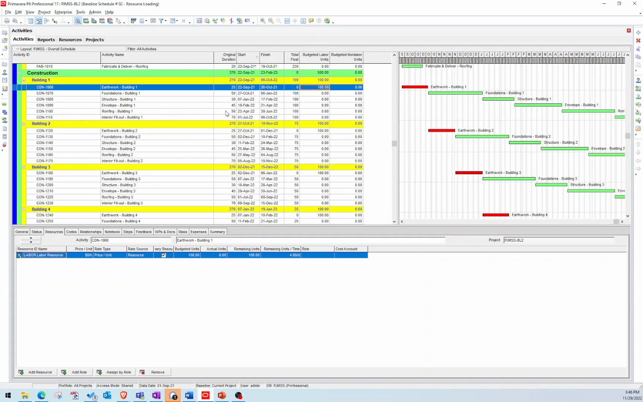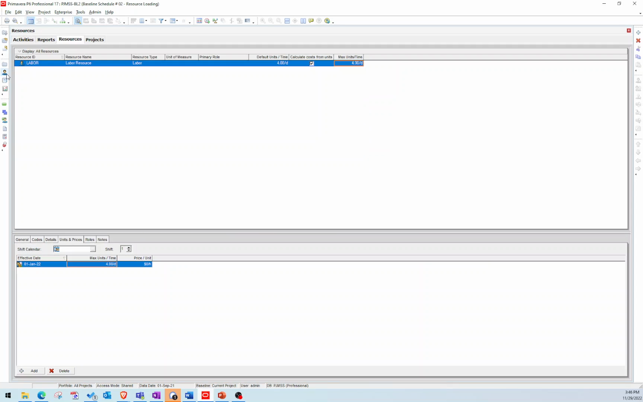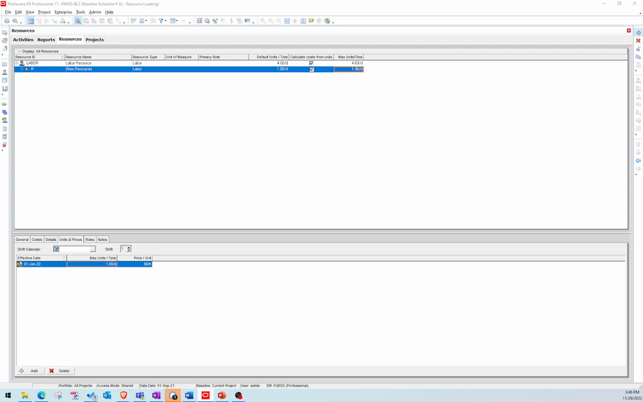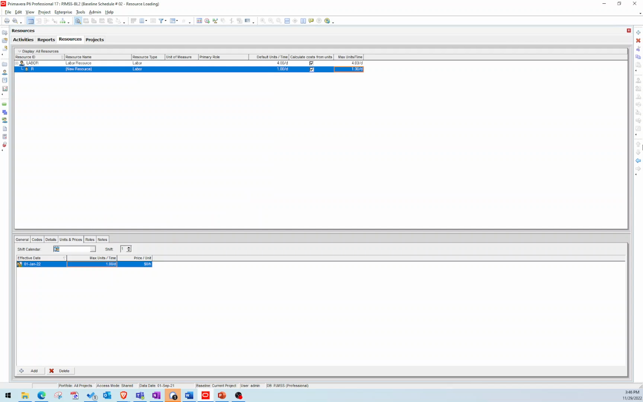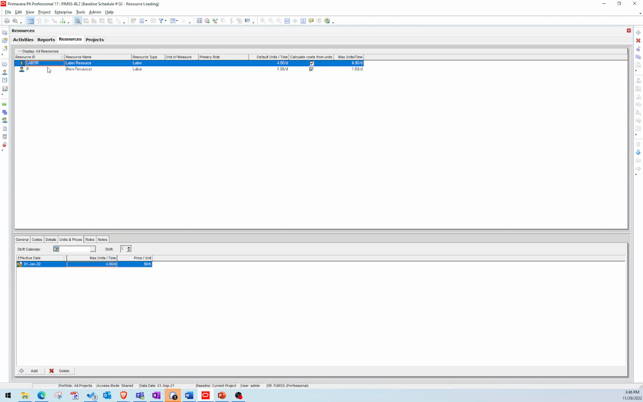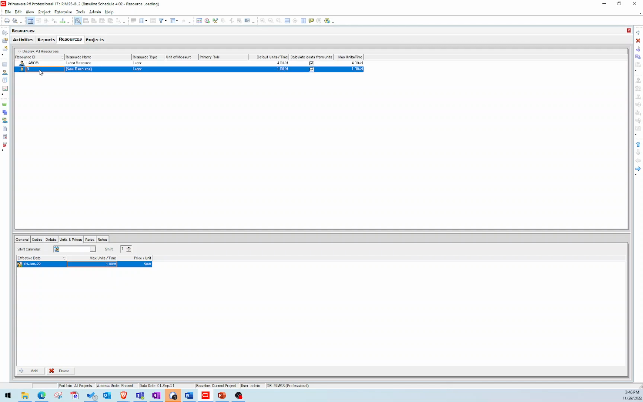If I wanted to do pieces of equipment, what I could do is go back to my resource library here. I'm going to create a new resource, and I'm just going to finish this wizard here and exit out of this. And I want to outdent this resource because I don't want it to be a child to labor. I want it to be a standalone resource. So let's call this one, maybe it's excavator. And we'll call this my excavator resource.